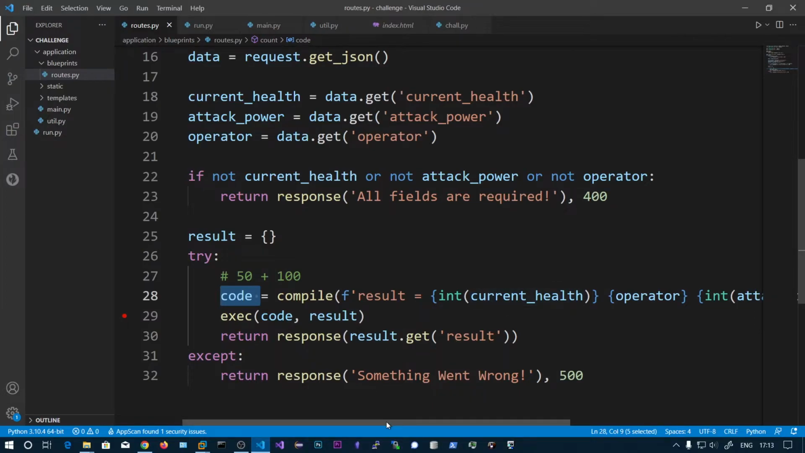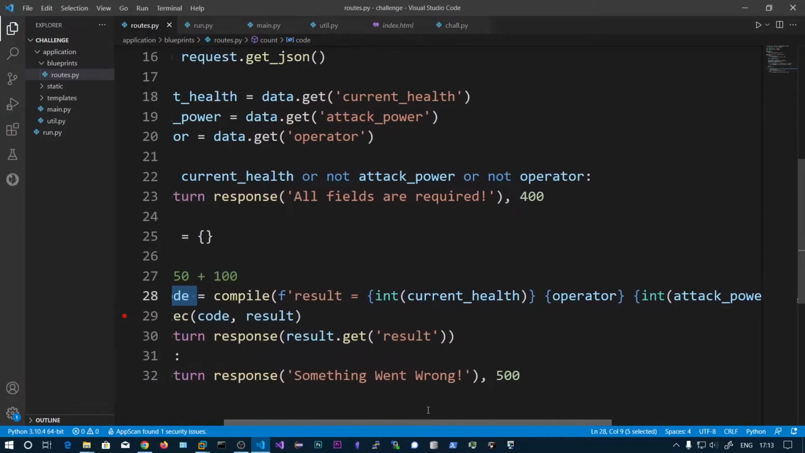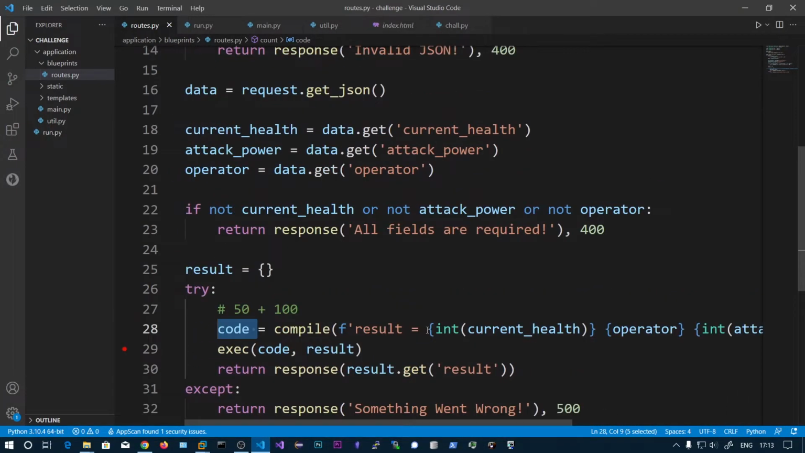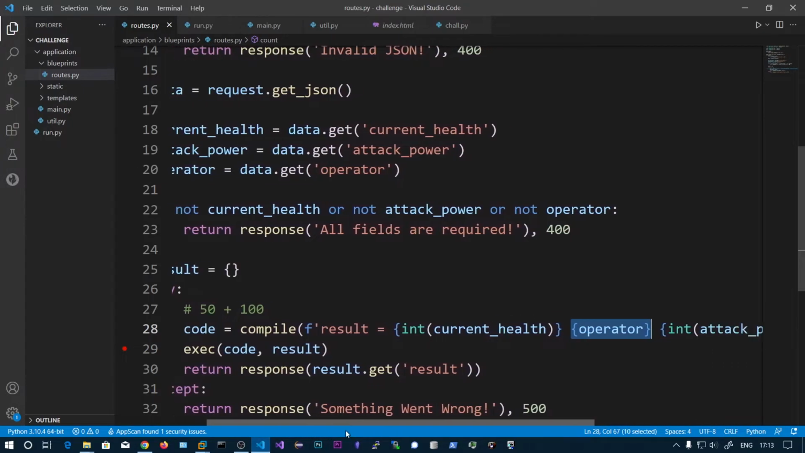So what we need to do is execute some code. The current health is being rendered as int. So this is an f-string. So we cannot currently change this one. So this is also int. The only thing that is being accepted as a string is the operator. So we can place strings here.